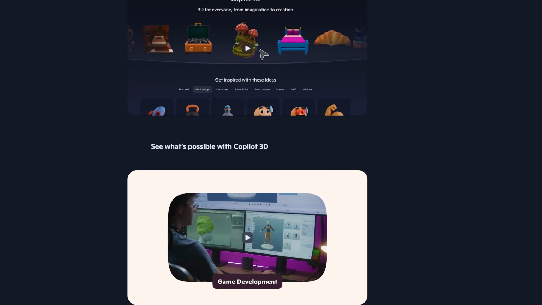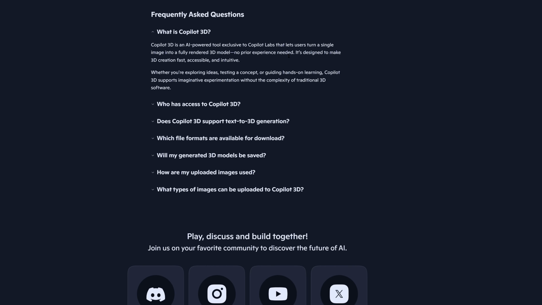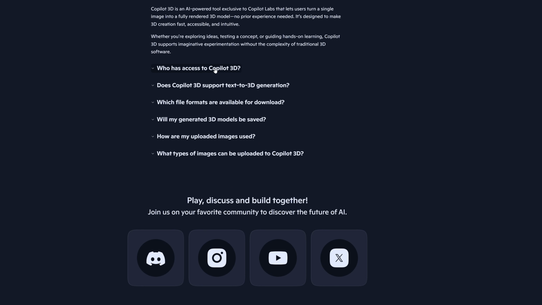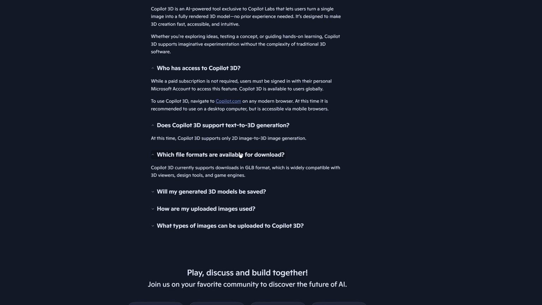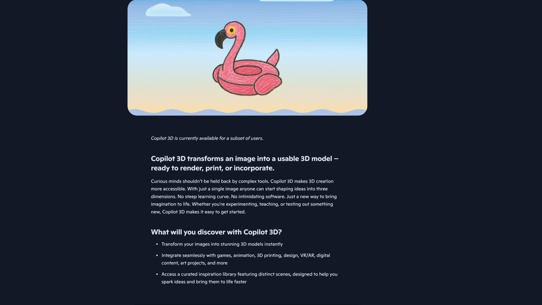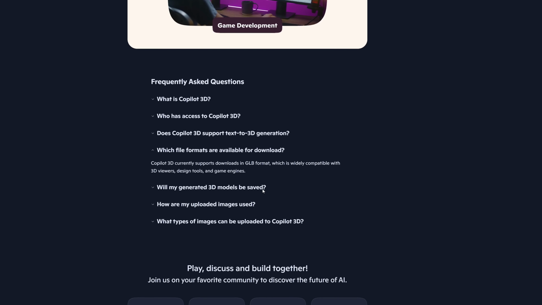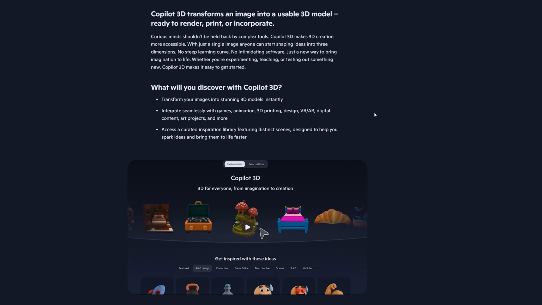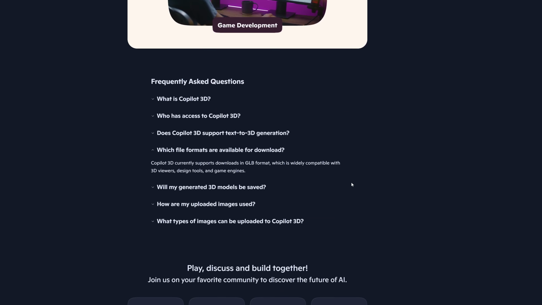You can see a quick overview of it and how you can utilize this. And I would definitely suggest you go through these FAQs if you want to use them commercially. So here you can see a quick overview of Copilot 3D. If you want to know more, I would definitely suggest you quickly go through this information.